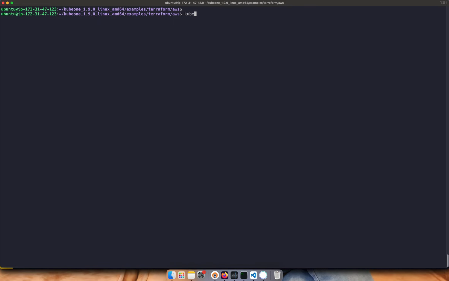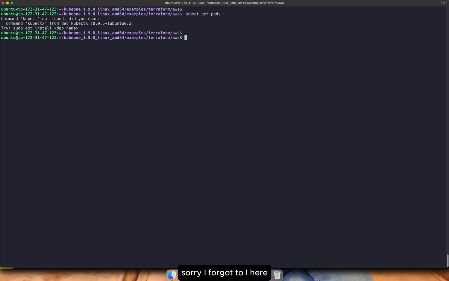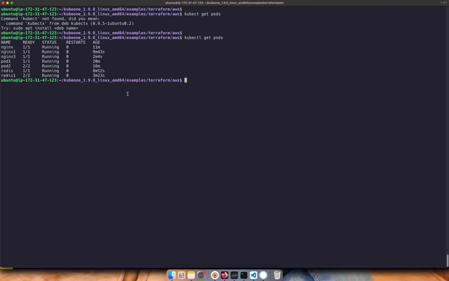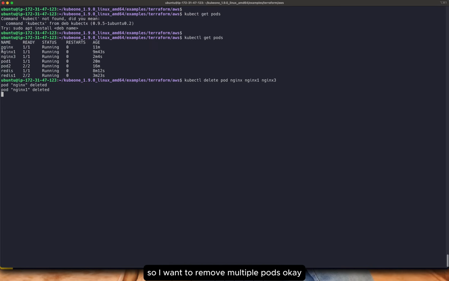Okay. So if you see kubectl get pods, okay. Sorry, I forgot the L here. See, we have so many pods running. So let's delete them. You can use the kubectl command delete pod, and you can use the names, like nginx, nginx1, nginx3. So I want to remove multiple pods. Okay, you can see that it's deleted.